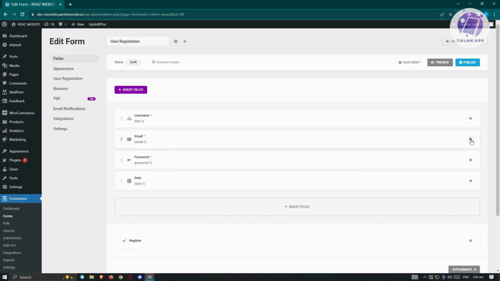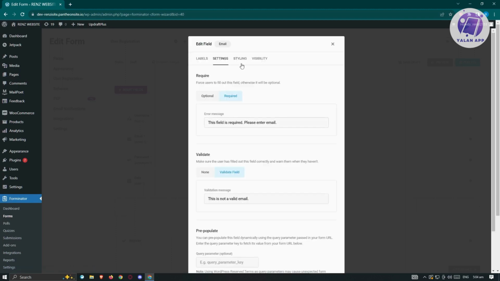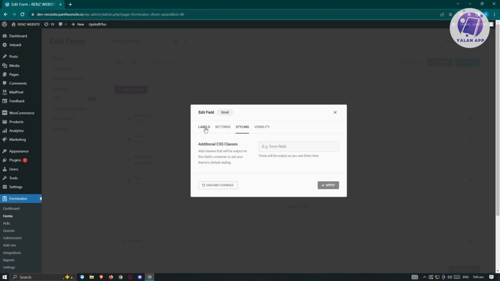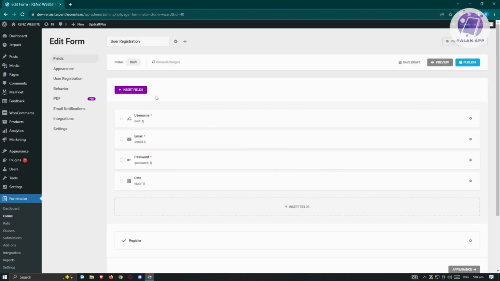Now, if you want to edit the other options for this field here, go ahead and click on the gear icon next to it and click on edit field. Now, same thing, there's going to be these tabs here. So depending on what type of field you are choosing here, the fields that you'll be able to change here will also change. But yeah, for now, we are done with the fields.